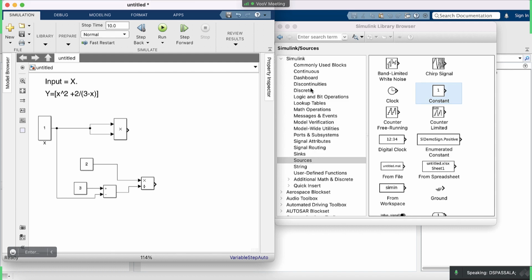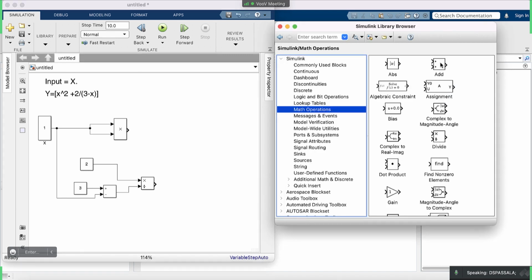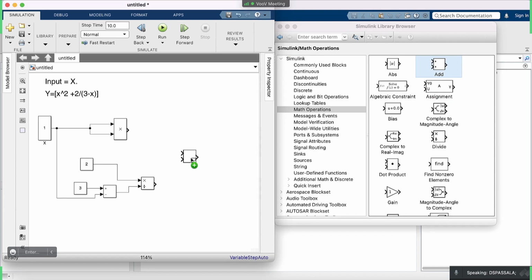We go to math operations. We need to add two signals. We add this one and this one. So see, about drawing lines, there are 2 ways, which can save you time. When you want to connect one block with another one, you can connect like this.